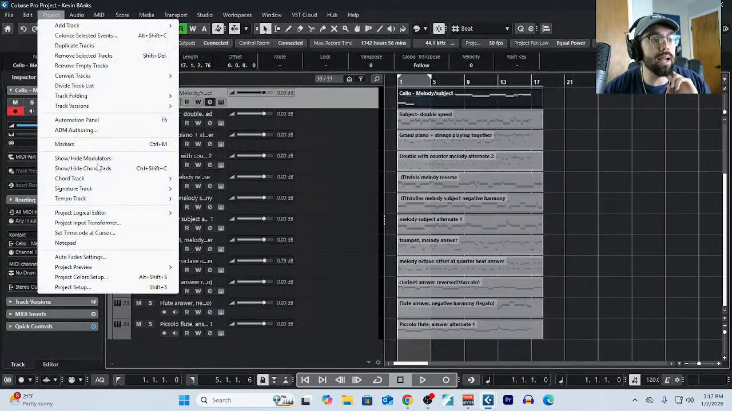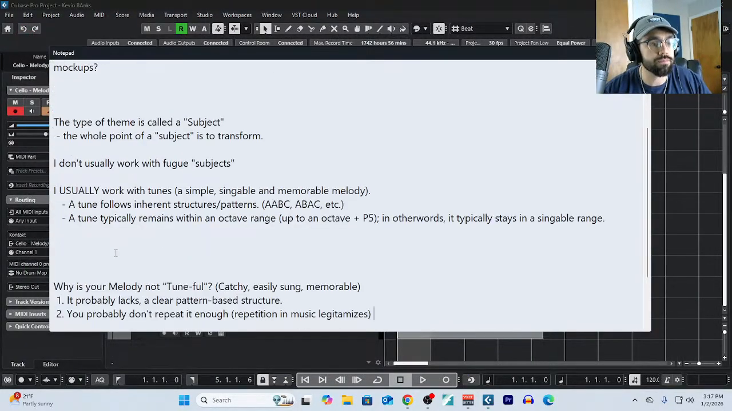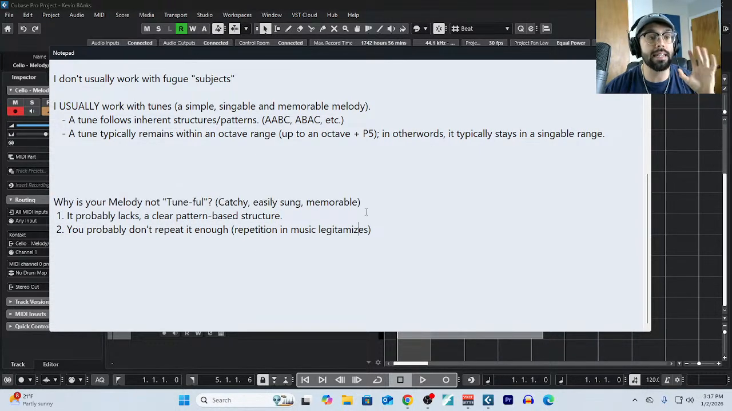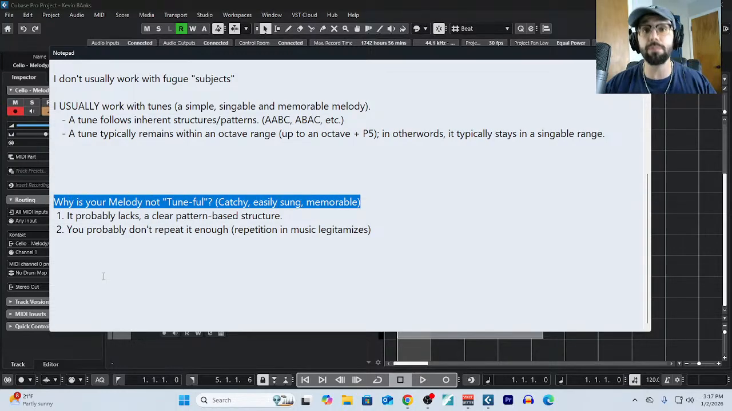Remember, what I am helping with melody-wise is I am helping you write a very specific type of melody. A tune. And tunes are catchy. They are easily sung. They are memorable. Not all music needs to be tuneful. Not all good music is tuneful. Lots of incredibly beautiful music is not necessarily a tuneful melody.